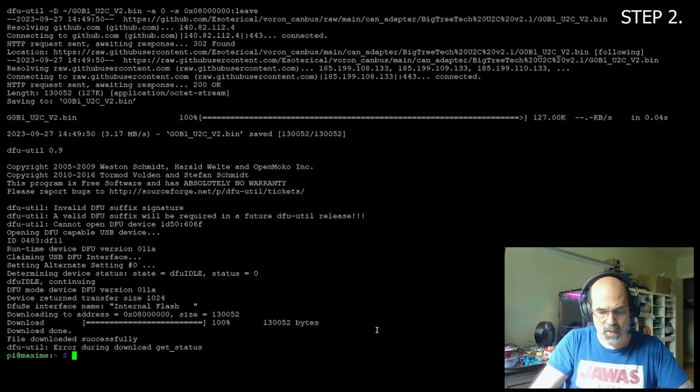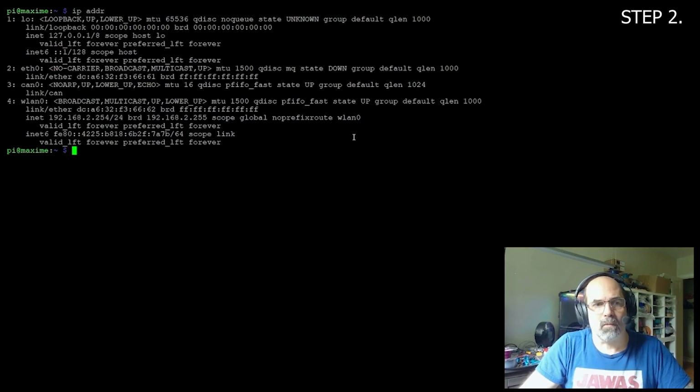So now if we go back to the top of the screen here, and if I type ip addr, we can see that the can0 network is established and running, and it is in an up state. So that's good. Our settings that we had set previously of transmit queue length of 1024 is there in place. So it's now ready to accept communications from other CAN devices on that can0 network. So the part with the U2C is now done.